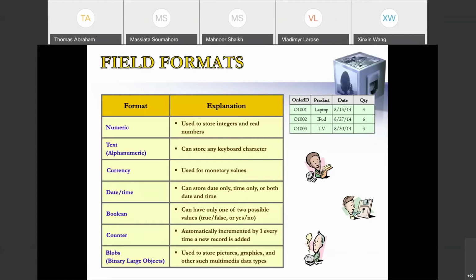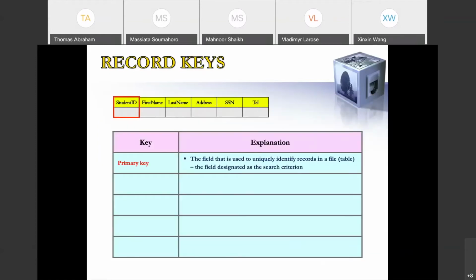Okay. So next part, we're gonna talk about record keys. So there are many keys, and this is a very important part of our study, and this will definitely be on both the midterm and finals. Okay. So we talk about primary key first. What is a primary key? A primary key is a field that's used to uniquely identify the record in the file.